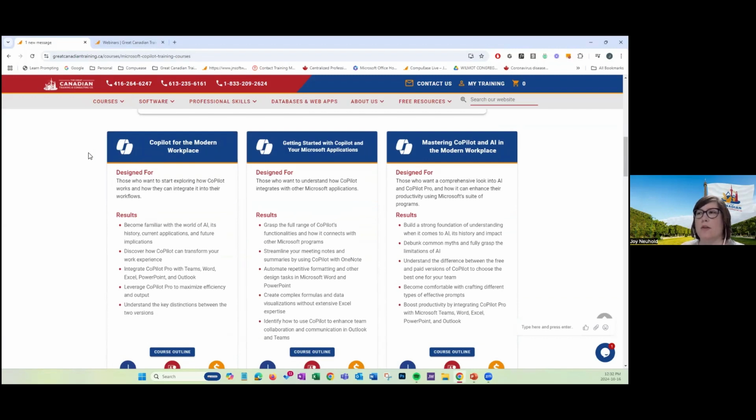So the first course here is 3 hours. It's talking about Copilot for the modern workplace, and it's for managers that are thinking of maybe getting Copilot for their department, and they want to see how it works, what the limitations are, and how they could integrate it into their workflows. We also have getting started with Copilot in your Microsoft applications. That's really focusing on how Copilot integrates with all the Microsoft applications.